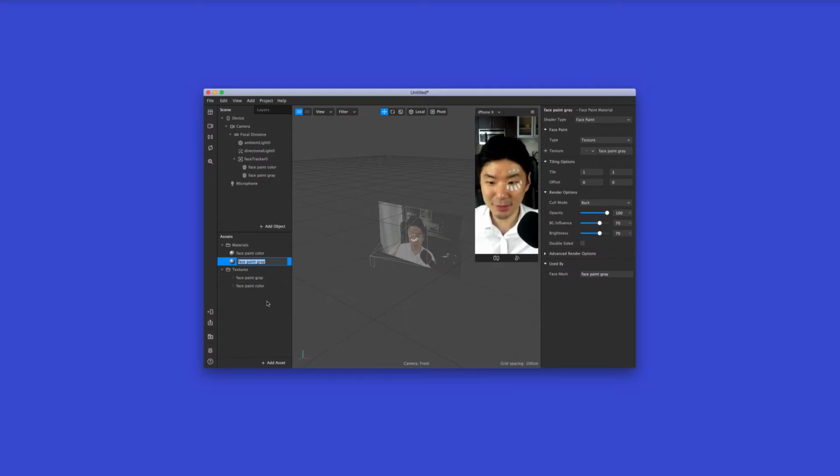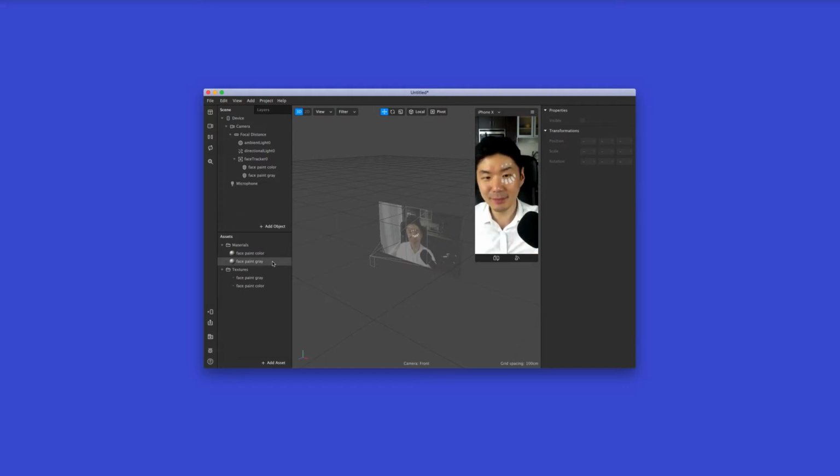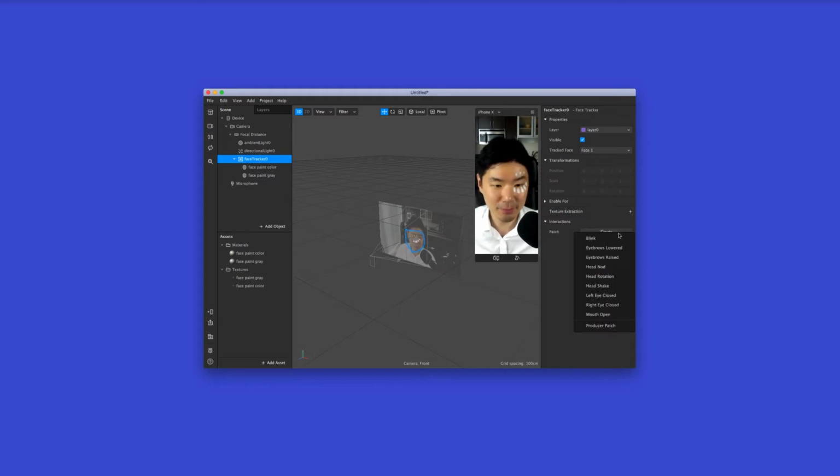So why did I actually bring in both a color version and a gray version of my face paint? Well, all of this is just to set us up for the next lesson, which is to introduce some level of interactivity using Spark AR. Now, when we select the face tracker component in our scenes panel, we can see on the settings panel there's this little section called interactions patch. Now let's click on the create button. And then from there, we see a list of user actions that Spark AR can recognize.